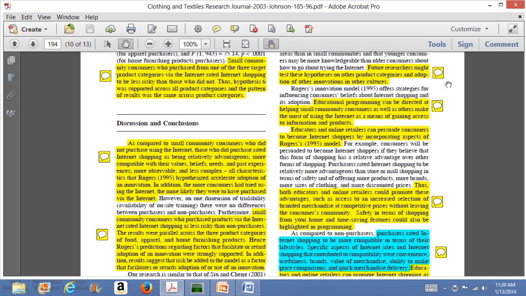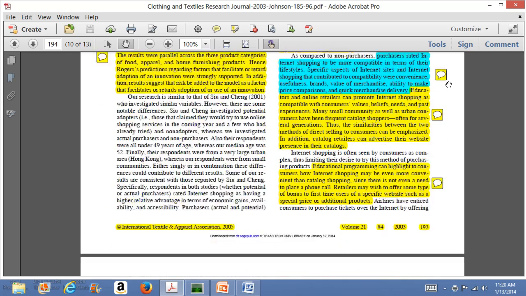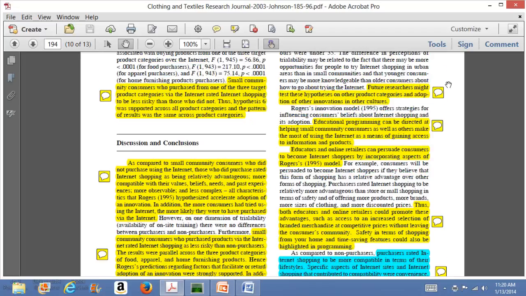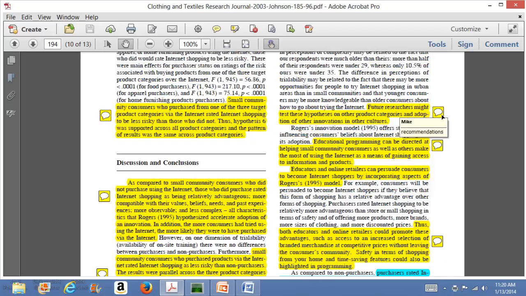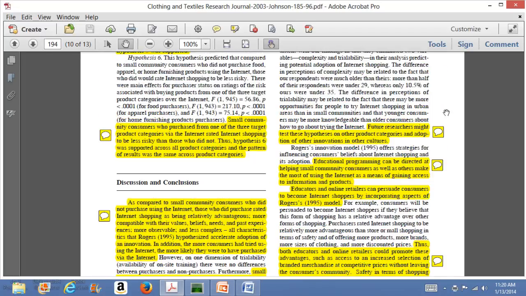If you go to your article and look on page 193, the recommendation is on the right column at the top, and it says further researchers might test the hypothesis on other product categories and adoption of other innovations in other cultures. So that's their recommendation for further study, and that's what you would want to list in that section.